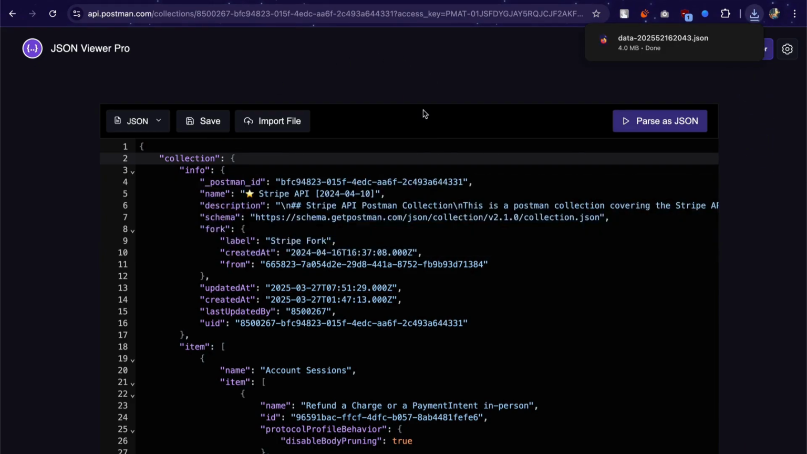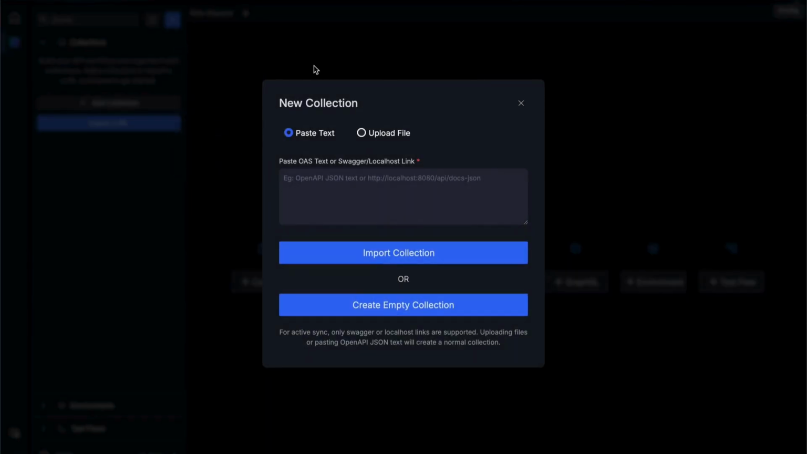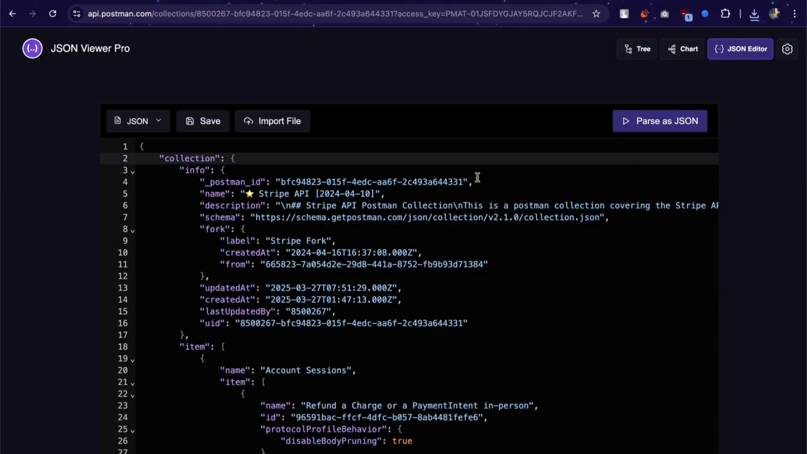Paste this link into your browser. You'll see the full JSON representation of the collection. You can then copy the raw text or right-click to save it as a file.